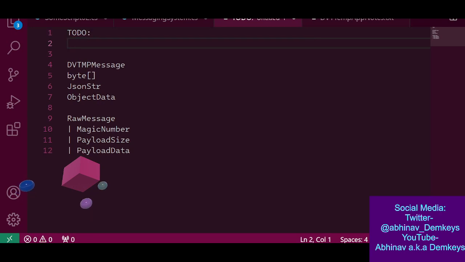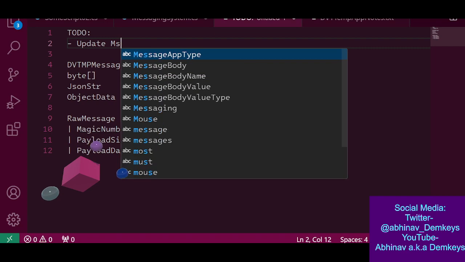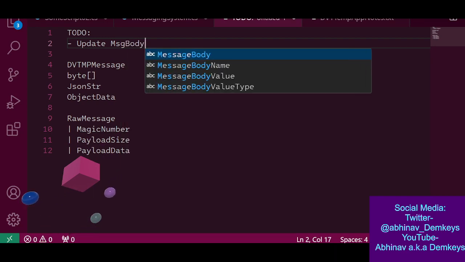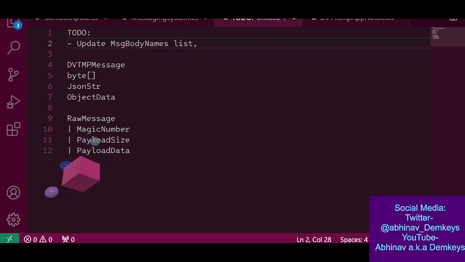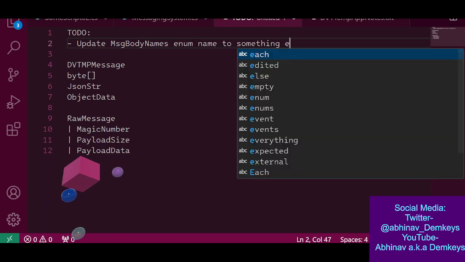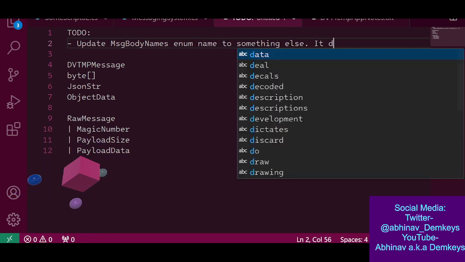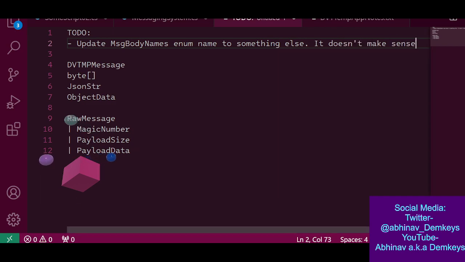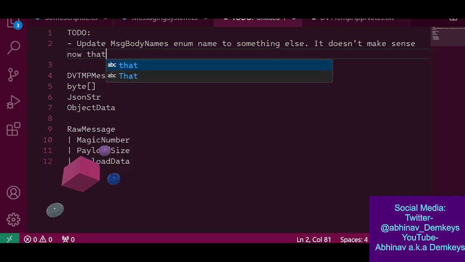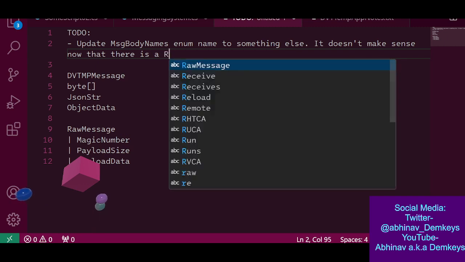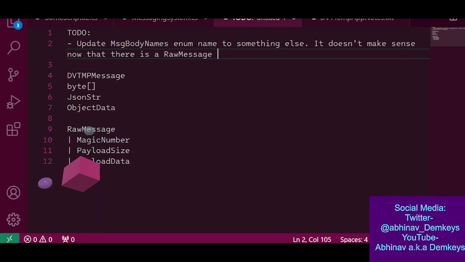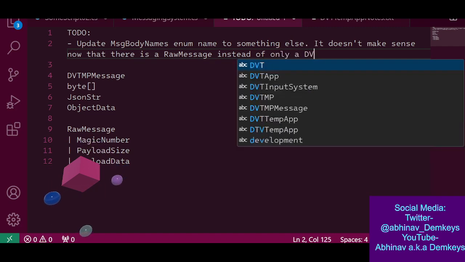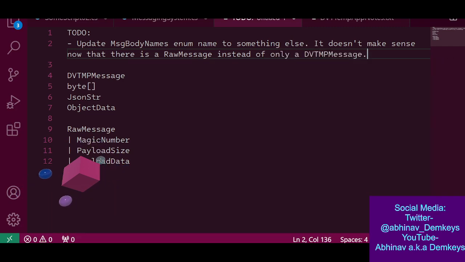To do: update message body names enum name to something else. It doesn't make sense now that there is a raw message instead of only a DVT-MP message. Great.